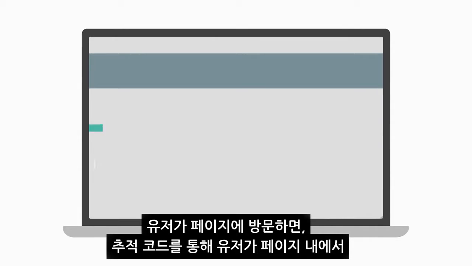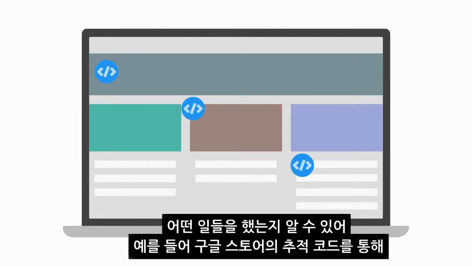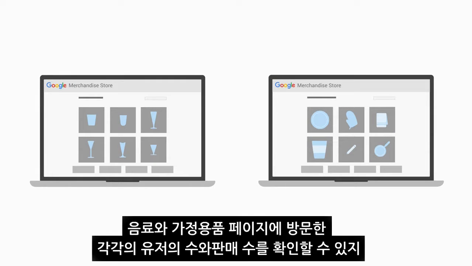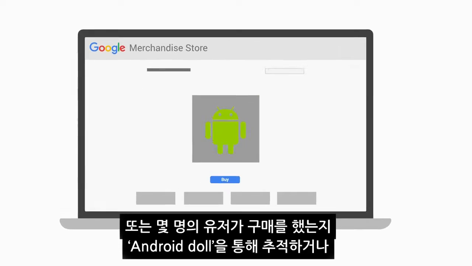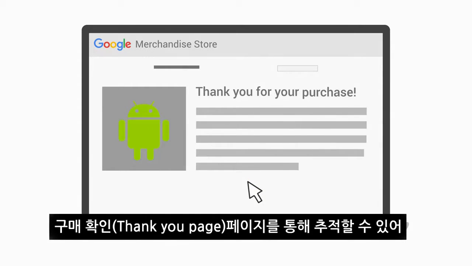Every time a user visits a page, the tracking code will collect anonymous information about how that user interacted with that page. For the Google Store, the tracking code could show us how many users visited a page that sells drinkware versus a page that sells housewares. Or it could tell us how many users bought an item like an Android doll by tracking whether they made it to the purchase confirmation page.